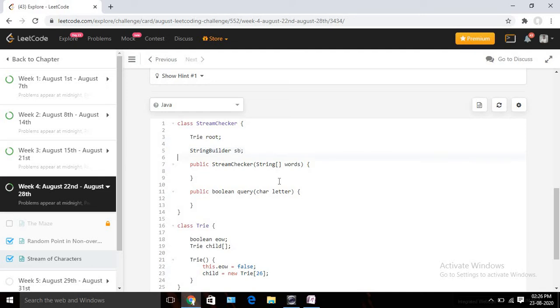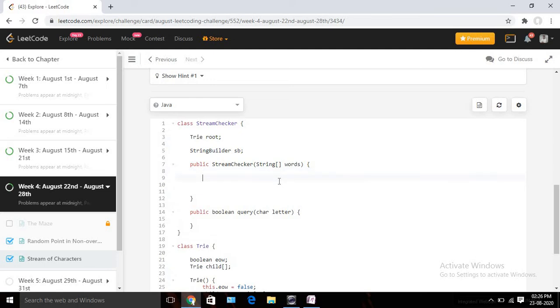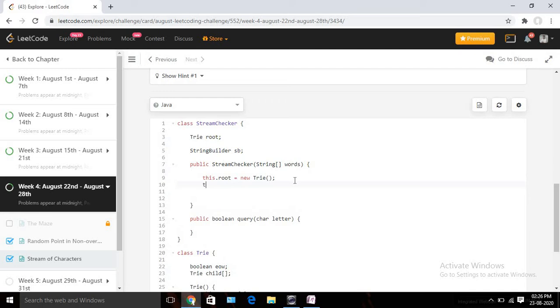And okay, so now we need to implement our constructor, right? Whenever we initialize our StreamChecker, we need to insert all the words in our dictionary, or in our Trie, right? So before that we need to initialize our Trie. So this dot root should be equal to new Trie, and it will initialize all this, right? We already wrote the logic for the Trie constructor. After that, we need to initialize our StringBuilder also. So this dot sb should be new StringBuilder.